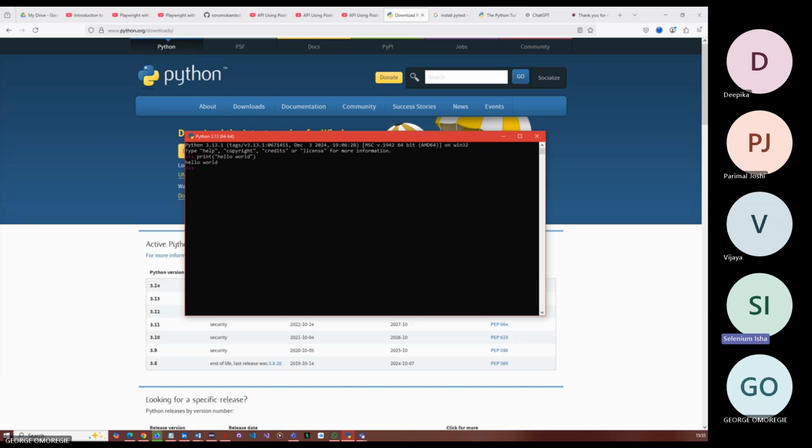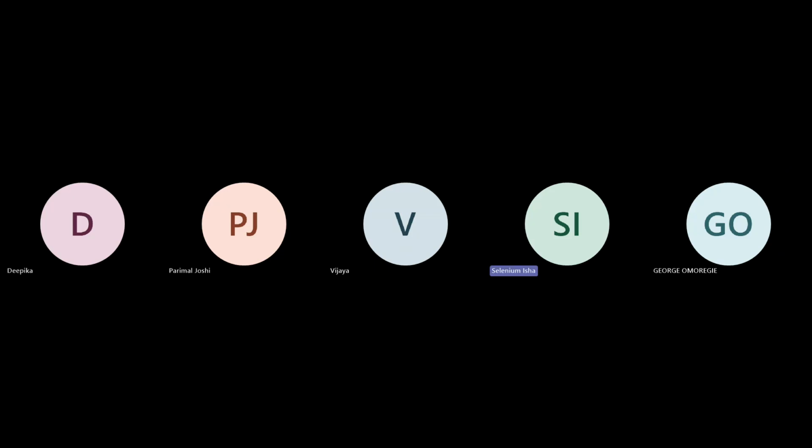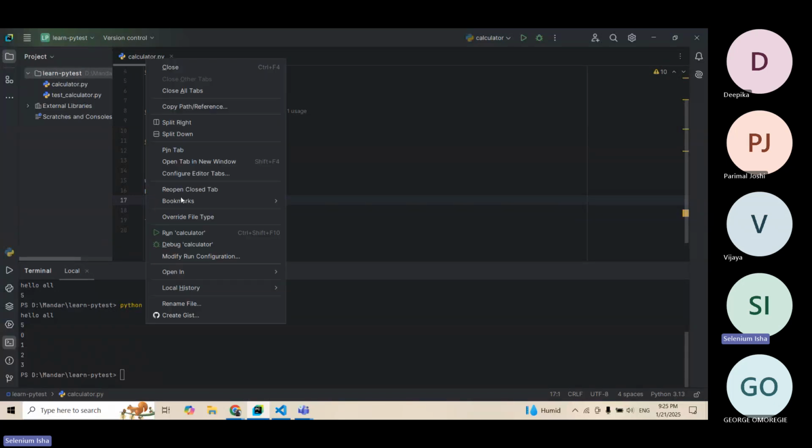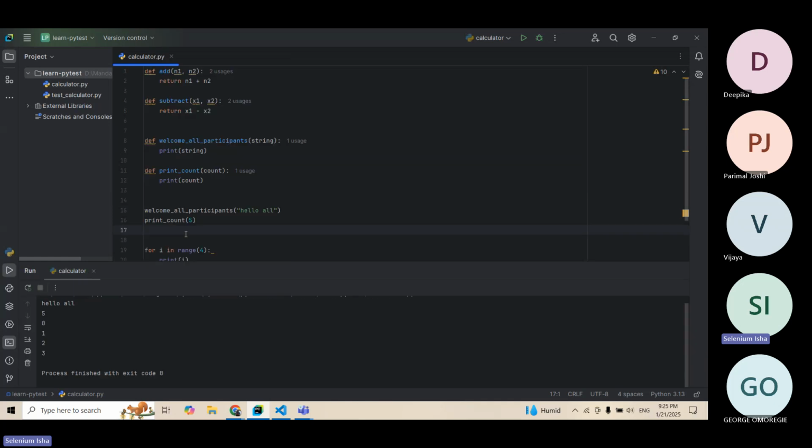Okay, so I'll share back my screen, guys. Now you are seeing my screen, and we just saw that on the terminal, you can run the Python file like this, python calculator.py, or visually you can run it like this. It will be the same result. That is what we saw.